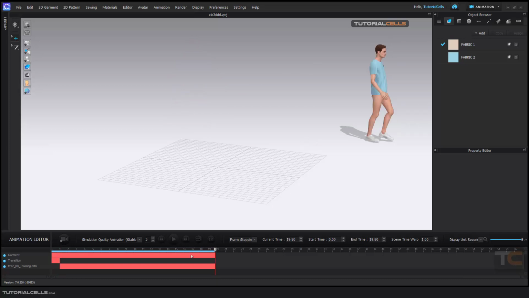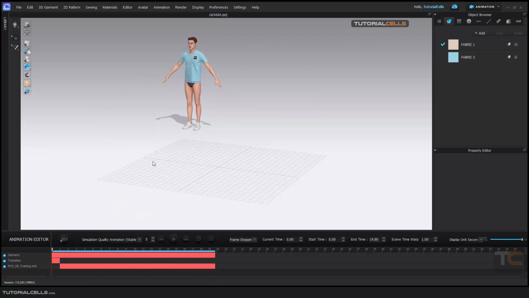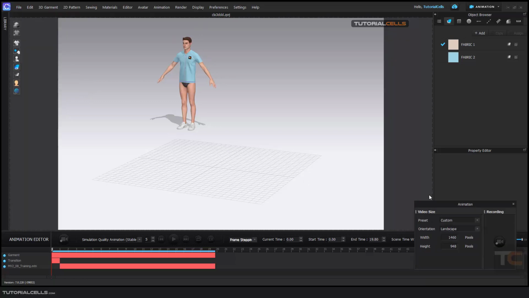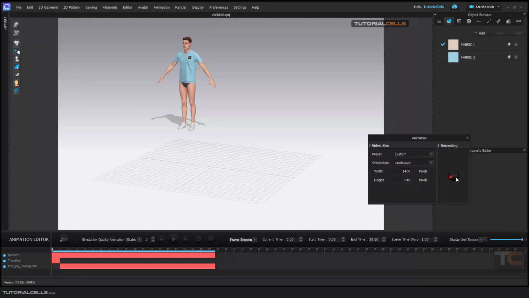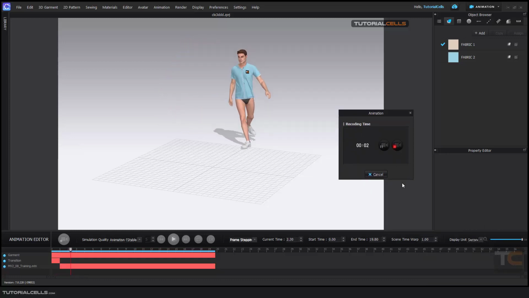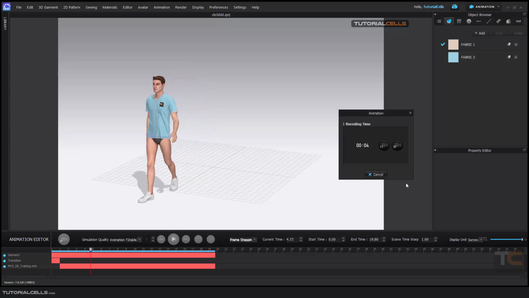Okay, simulation is finished, and we have our simulation here, and then you can export it as an MP4 video. This is a video capture. Go to the file, video capture, and as you can see, the animation is turned on. And now if you press record, it's recording this animation with this simulation for you, and you can export it after that as MP4 and send it to your friends to see your works.